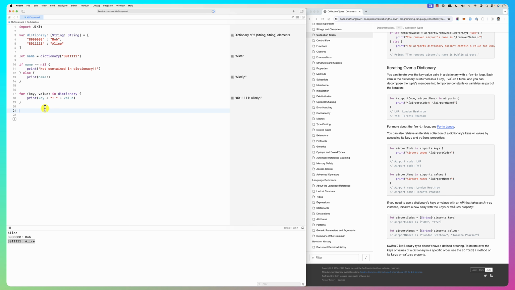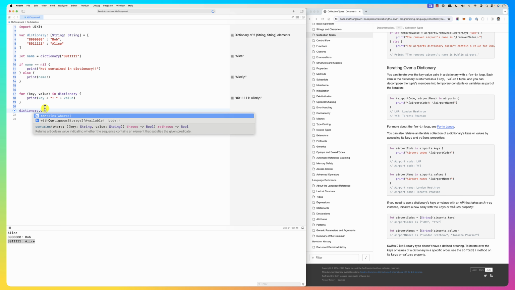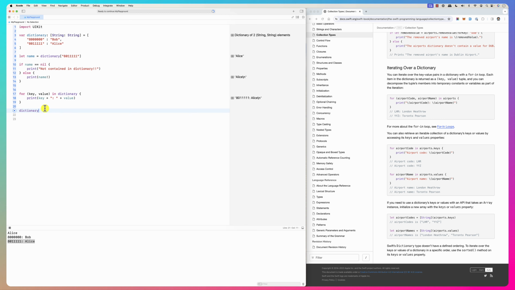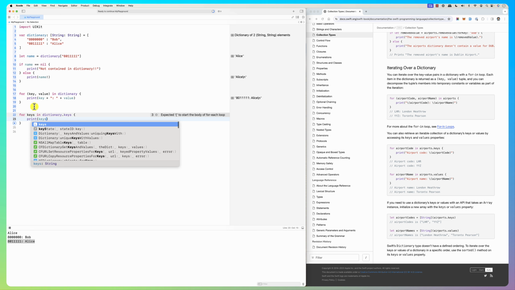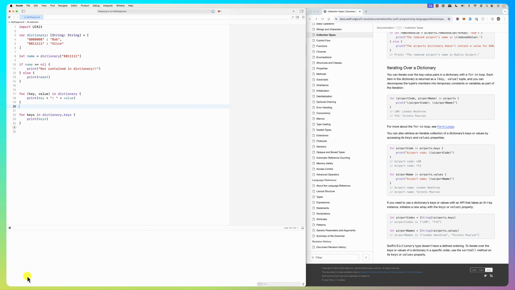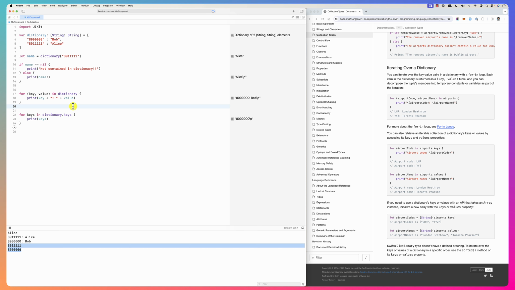Also, the dictionary has, if you look here, dictionary.contains, you can tell it contains, or there are others, like isEmpty. You can also get the keys, which returns back a set of keys that you can loop over. So if you only want to loop over the keys, you could say for keys in dictionary.keys, and then print keys. Run this, and it's only going to print the keys. Here are the keys, right?